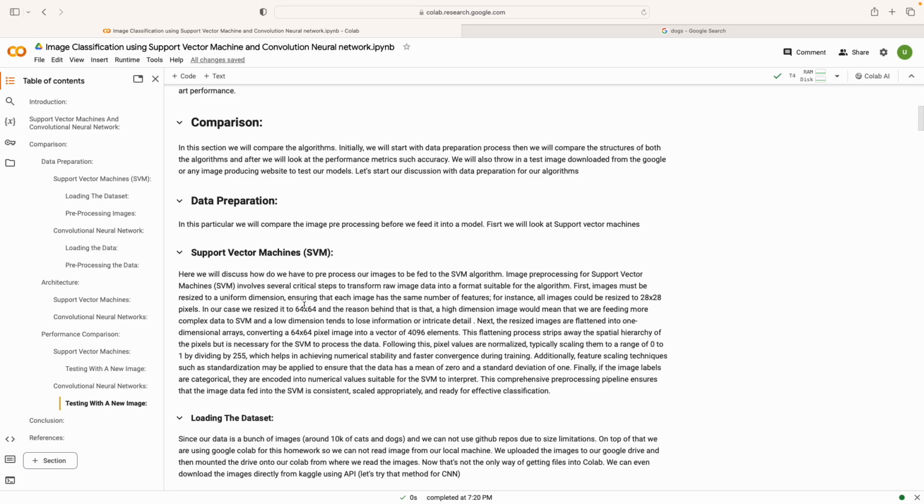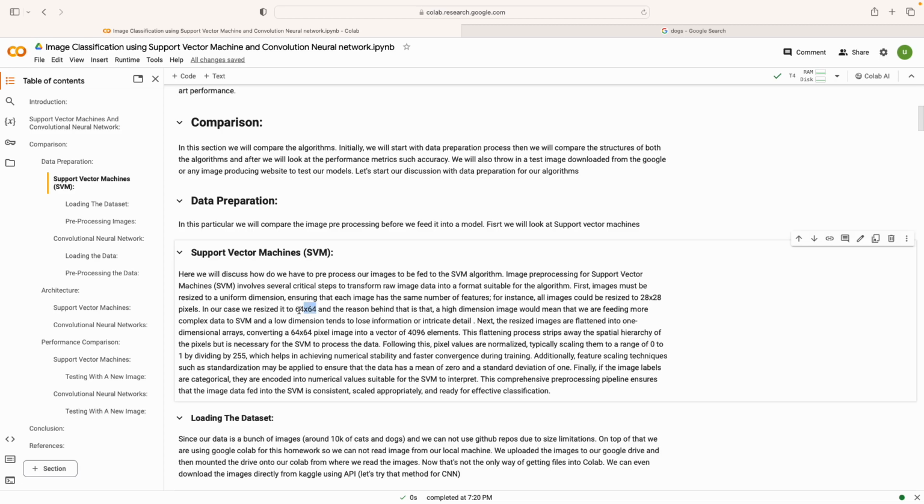What we're going to do first is resize the image, because we'll have multiple sizes of images available in our data set. The SVM would ideally assume that all the images are the same size. So we're going to resize the image, in our case to 64 by 64. We can go as low as 28 by 28, or we can go to higher dimensions too.